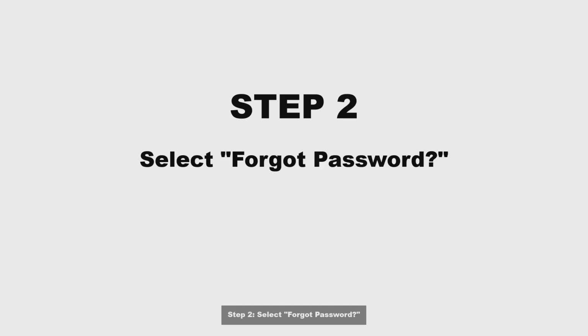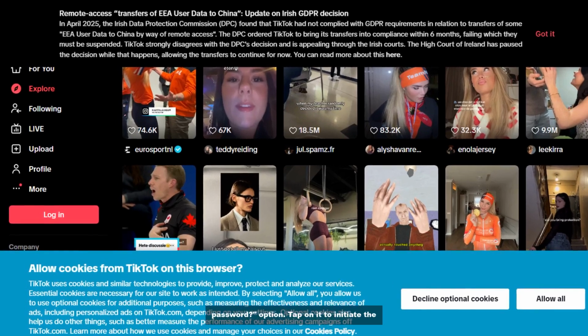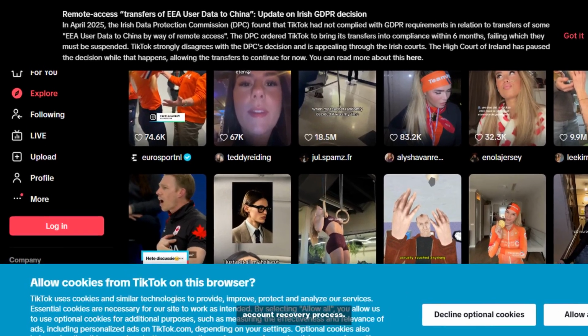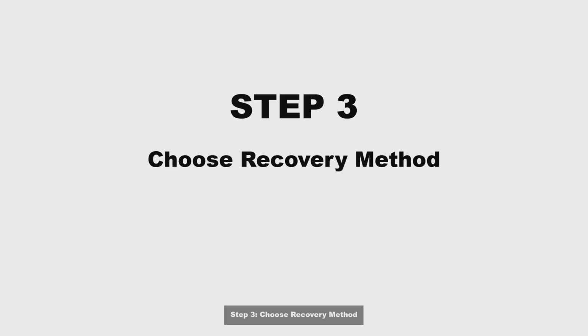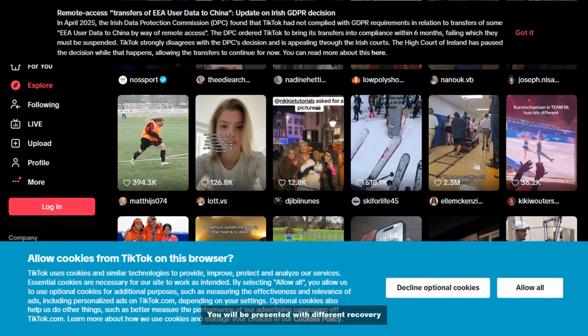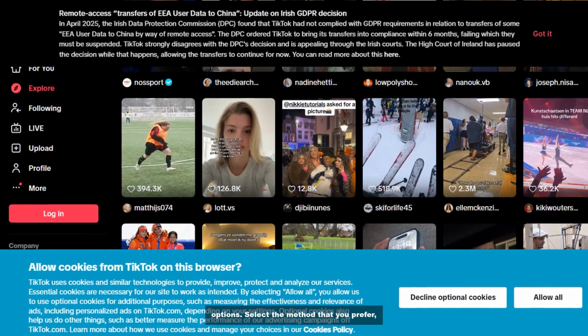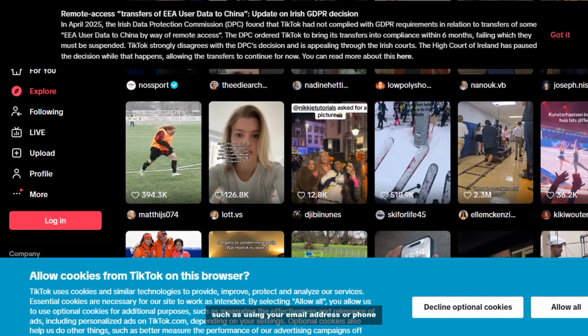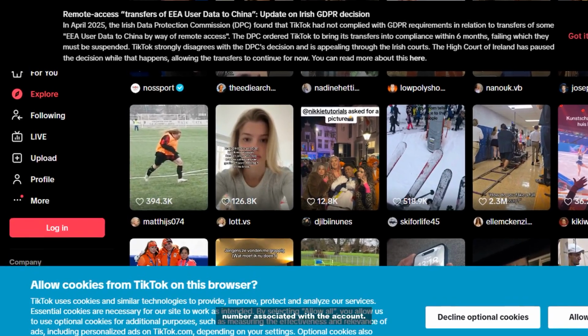Step 2. Select Forgot Password. On the login screen, look for the Forgot Password option. Tap on it to initiate the account recovery process. Step 3. Choose recovery method. You will be presented with different recovery options. Select the method that you prefer, such as using your email address or phone number associated with the account.